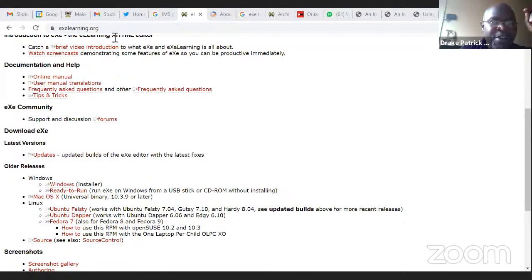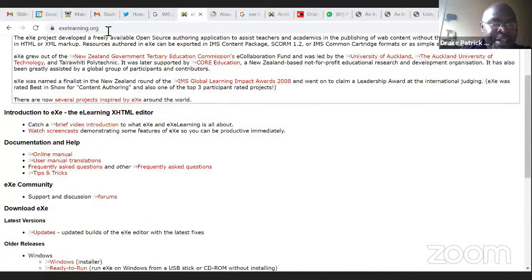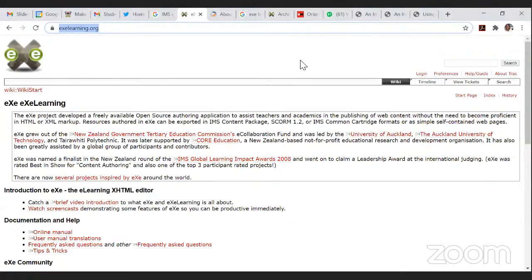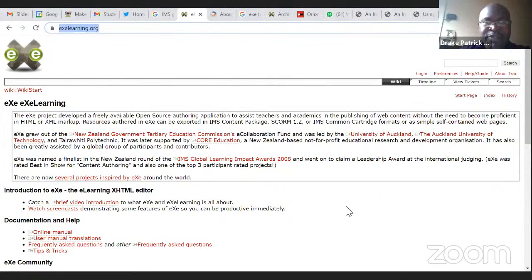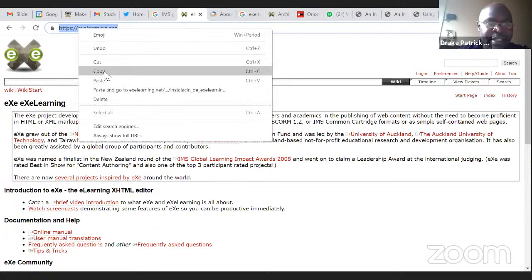So point number 1, you go to your web browser, and in the address bar, type exelearning.org, and you should land on a page which looks like this. The risk of going to Google is that it will ask you too many questions. So I can maybe put a link here for all of you in the chat.